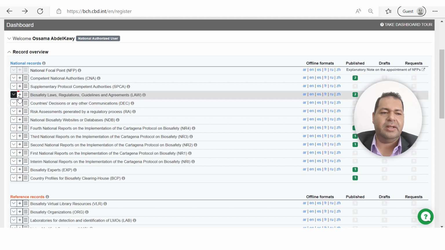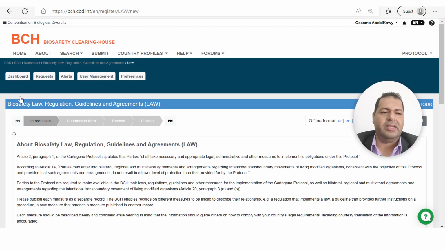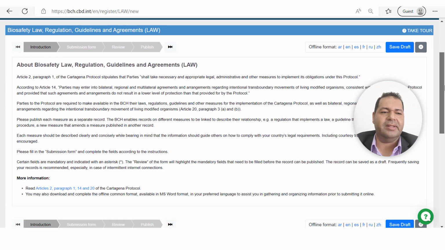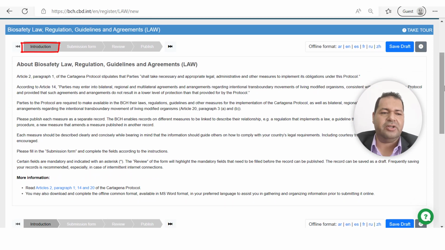For instance, clicking on the plus icon beside biosafety laws, regulations, guidelines, and agreements will open the introduction page of the submission form for this record type. Adding a new record is divided into 4 main steps. Step 1, Introduction. Step 2, Submission form. Step 3, Review. And Step 4, Publish. You can move back and forward between these steps by clicking on the double arrow icons.